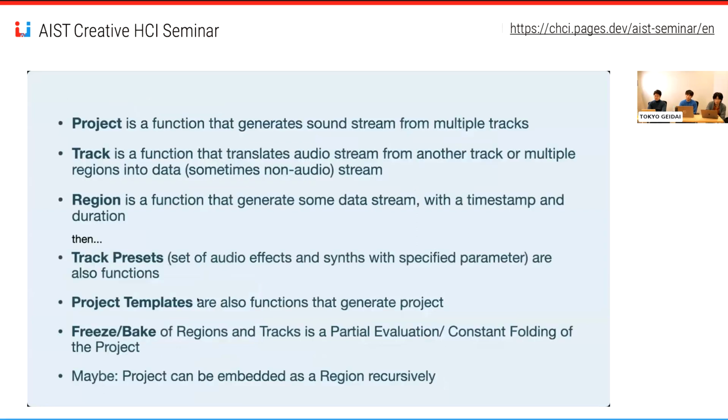So why not think of everything other than track as a function? If you think of project, tracks, and region as functions, then some of the features used in a DAW can be thought of as a kind of subset of a process in the execution of a programming language. For example, a track preset, which inserts a fixed set of plugins into a track, or a project template, which inserts a predetermined set of tracks into a project, can also be thought of as just a function.